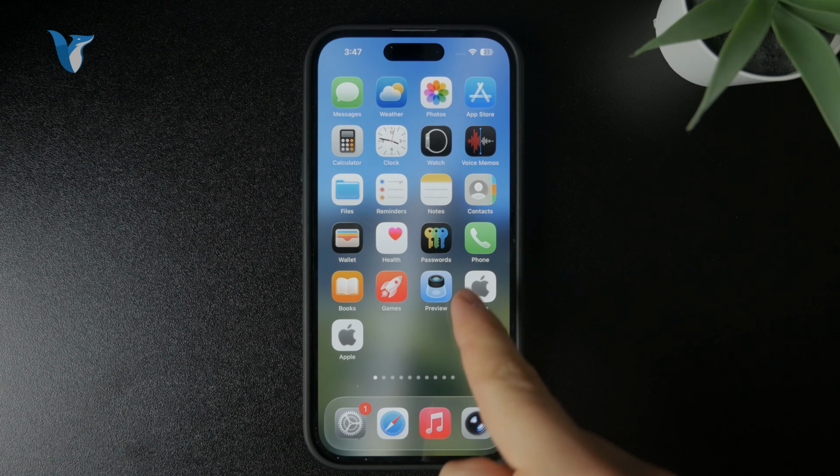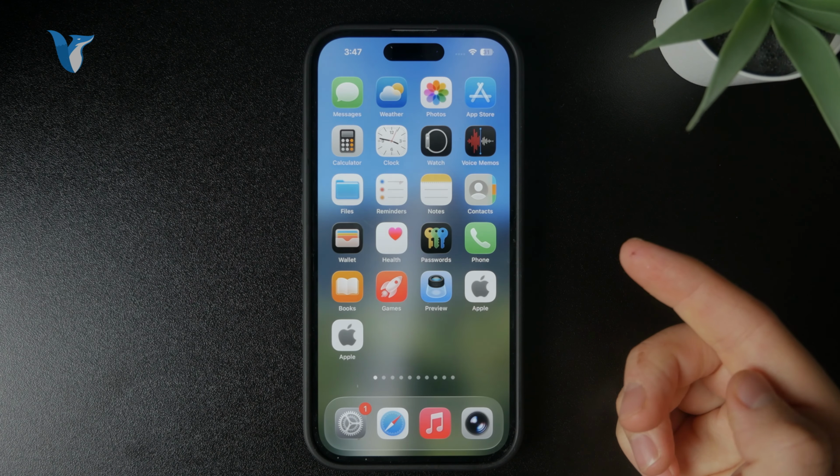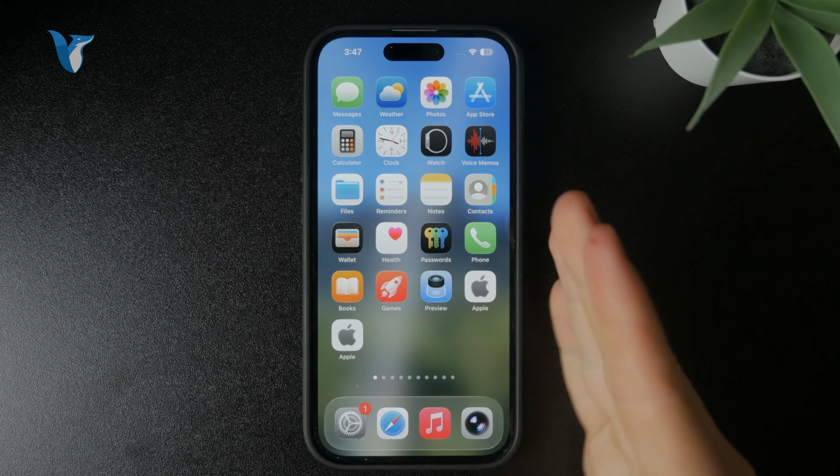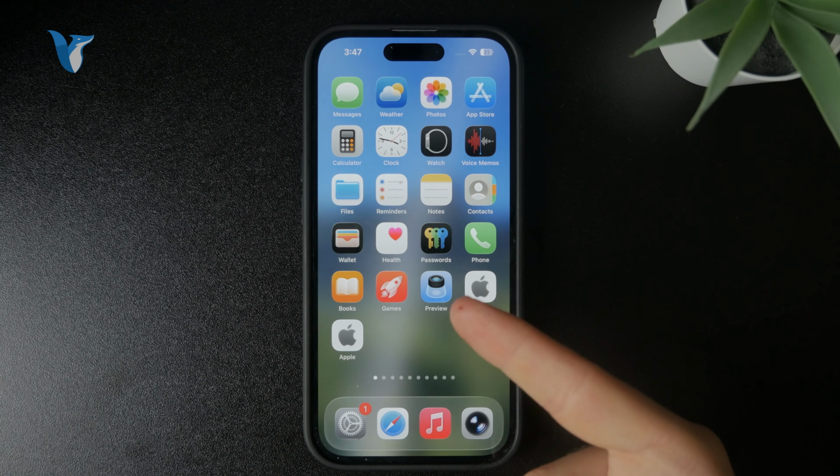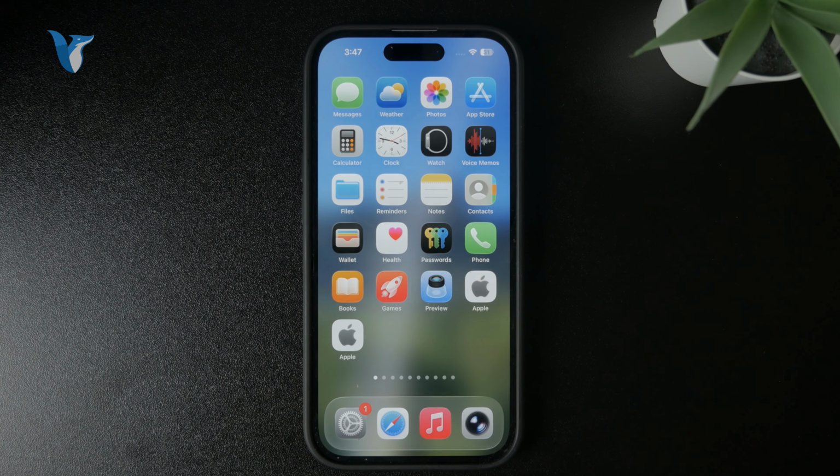So it all comes down to the way the photo has been shared to you, right? It kind of depends on how the video just got to your phone.